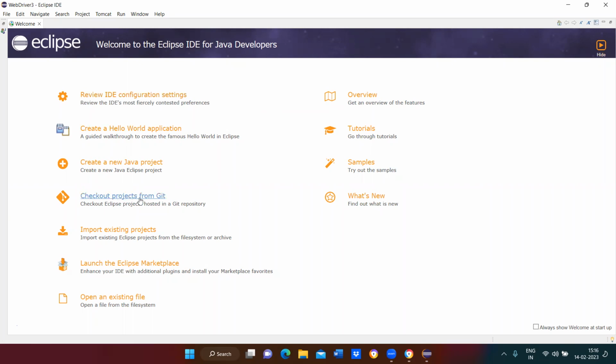Check out projects from Git means that you can get the projects from GitHub. Import existing project means you will import the current project. Launch the Eclipse Marketplace means whenever you want to download something in Eclipse, or add any jar files or internal files, you can click on this marketplace. Open existing file: if you want to open a current file, you can open it. Overview, help document, sample projects, what's new: these are descriptions of your Eclipse.